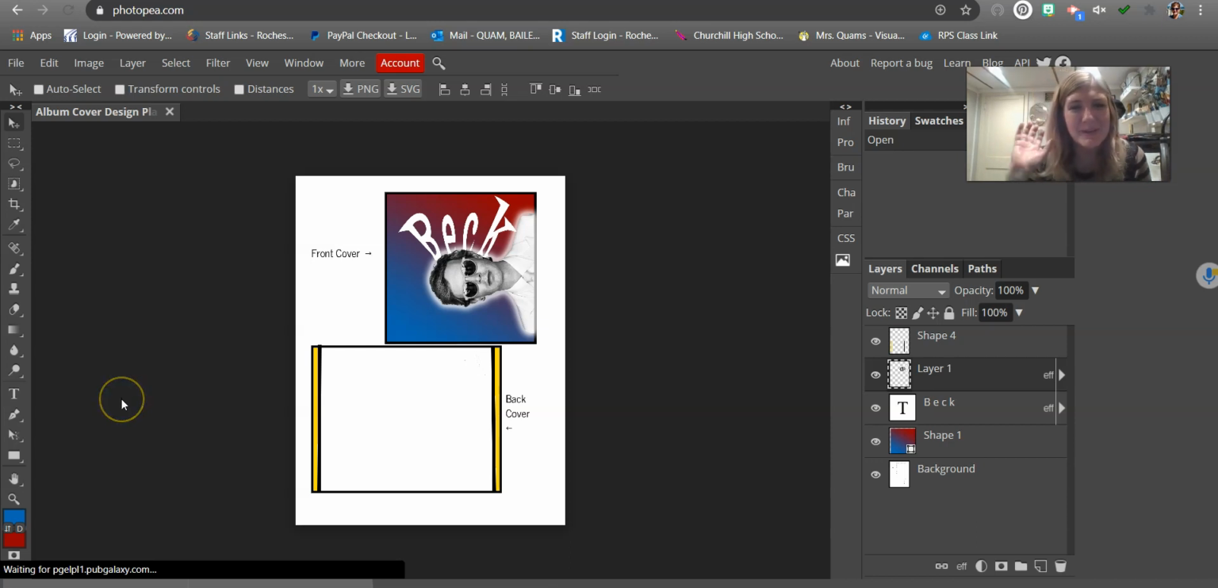It's in order to just warn parents that maybe this isn't the music they want their 3-year-old to listen to. So I'm going to show you with that, even though Beck typically won't have a parental advisory on the cover, but I'll show you anyways how to do it.